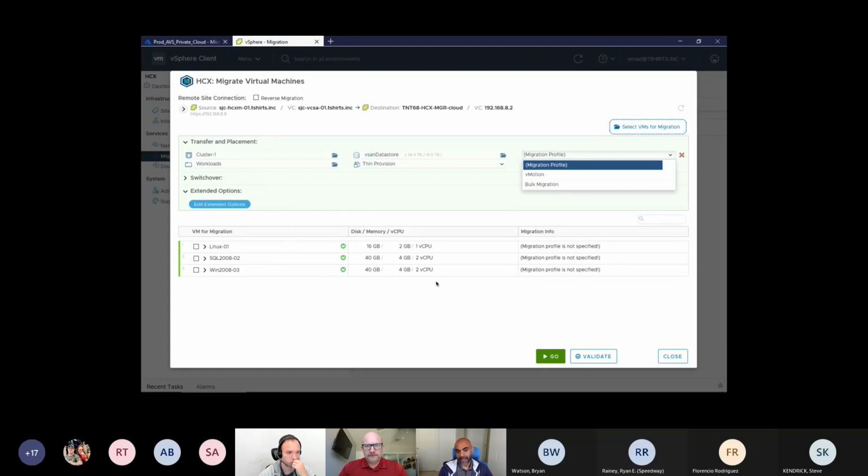Now, I know you only see 2. Cold migration will be available if the VM is selected and is powered off. vMotion and bulk migration are there. We didn't have an enterprise licensing key during the creation of this environment, but if we did, you would also see here replication assisted vMotion, and then if you were using something like an OS assisted migration, that would also be listed here as well.